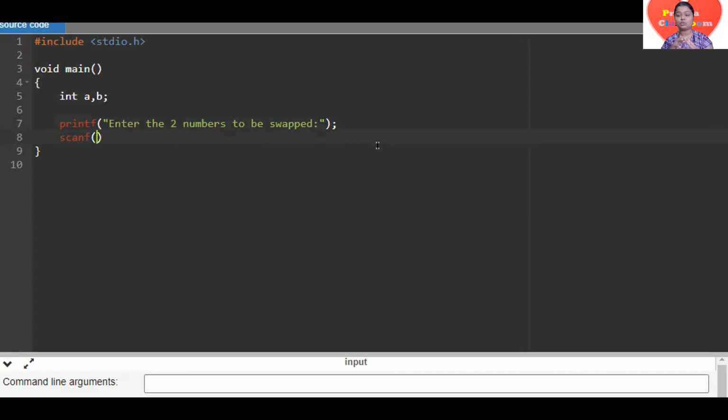Scanf input consists of two parts. First part, you need to mention the data type of the input that you are going to get from the user, and the second part is nothing but the variable name, the address of the variable, right? In scanf, first we give the integer data type. Next we pass the address of that variable. How to get the address of the variable? Yes, very good. We have to put the ampersand symbol before the variable name, right?